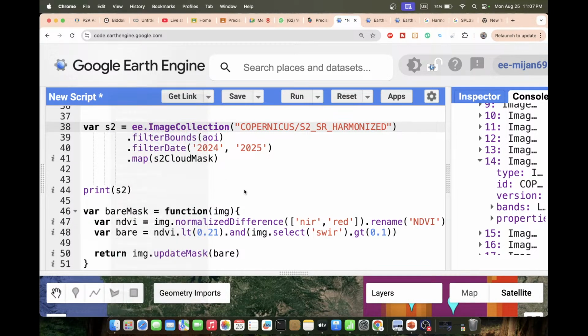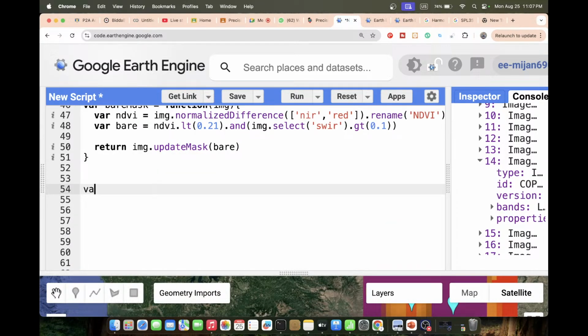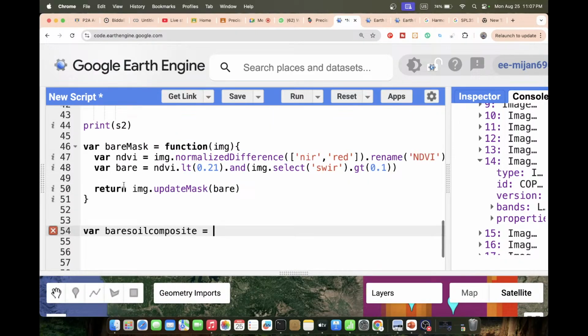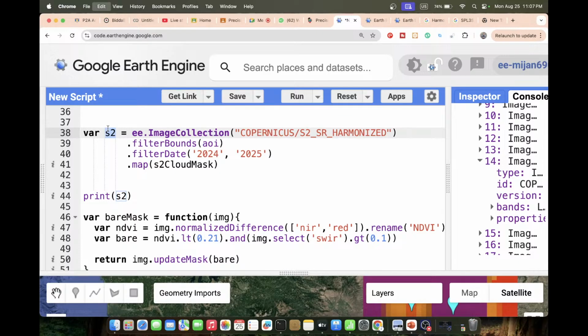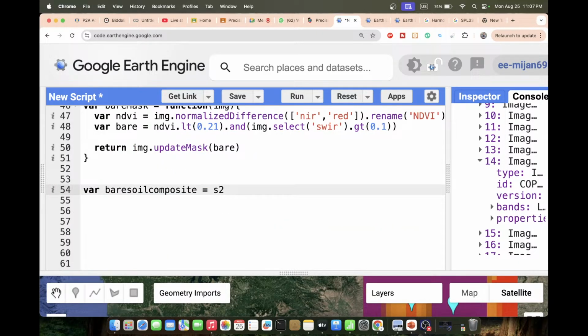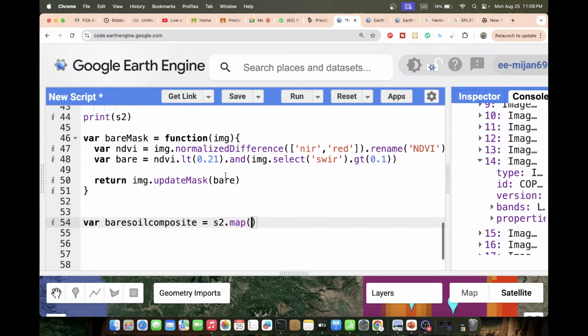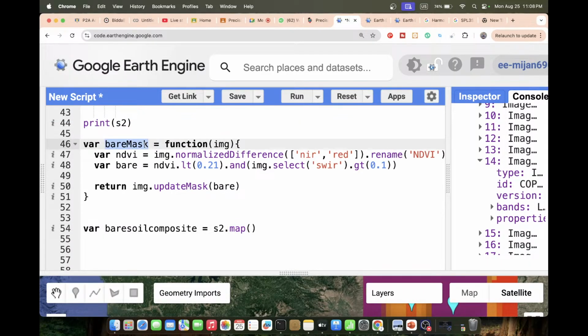Just take a variable, suppose I put the variable name bare soil composite, equal. I call this S2 because it stores all of the images. Just copy it and define it here. I call the map function and call this function, variable name bare mask. Just copy and paste. Further, I create the median composite and clip it with my study area, suppose AOI.